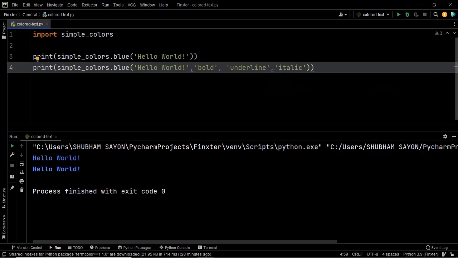Now this should not be underlined, this should be underlined. So this is the argument that you have to pass. Since you are applying numerous styles at once on a text, hence you have to put all these arguments as items within a list. So that's how you have to represent the formatting within this color function.